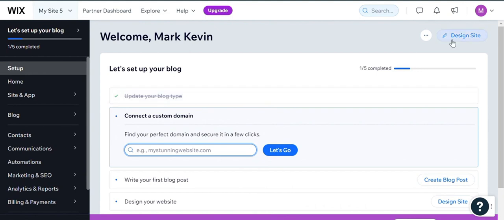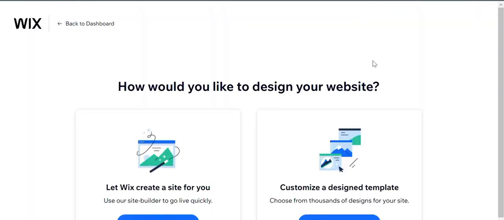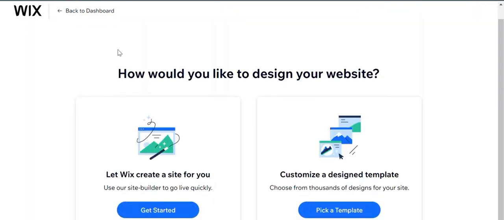However, since we're trying to add a custom CSS in our Wix website, kindly click this button on the top right corner that says Design Site, in which upon clicking on it, you will be directed to this page, and it will ask you how you would like to design your website. Below, you have two choices, which is to let Wix create a site for you, or you can customize a design template.